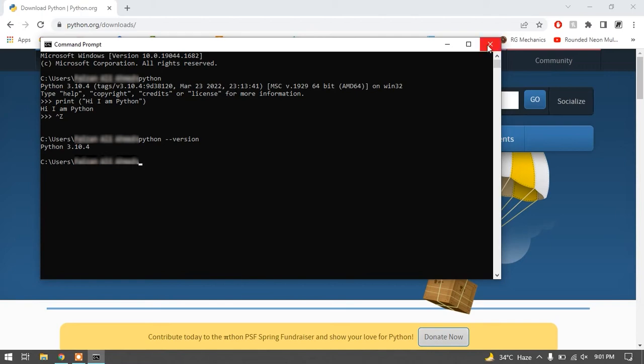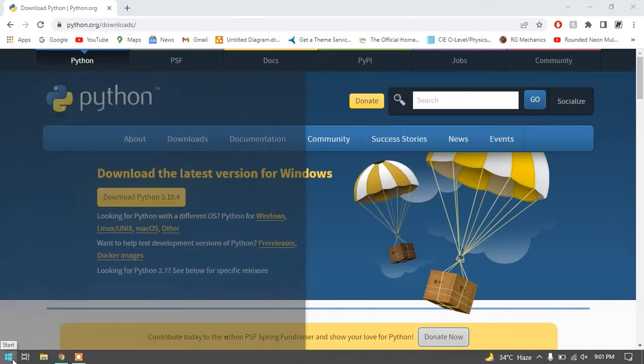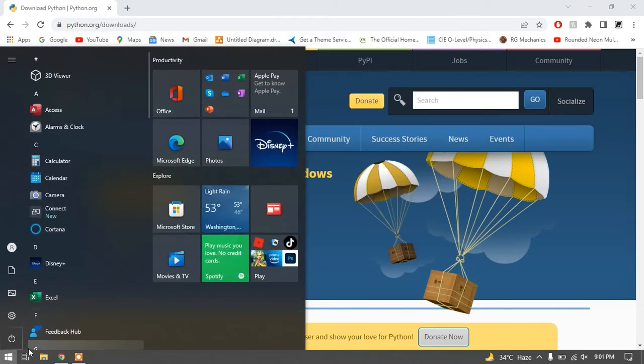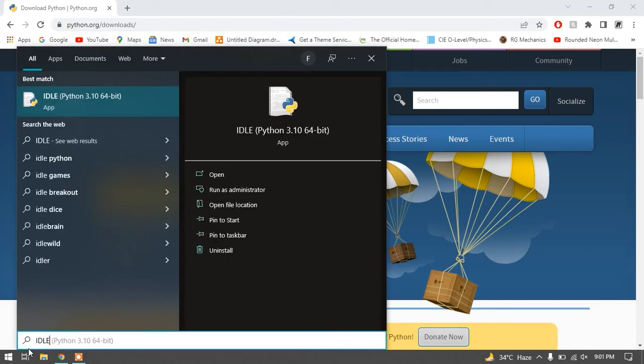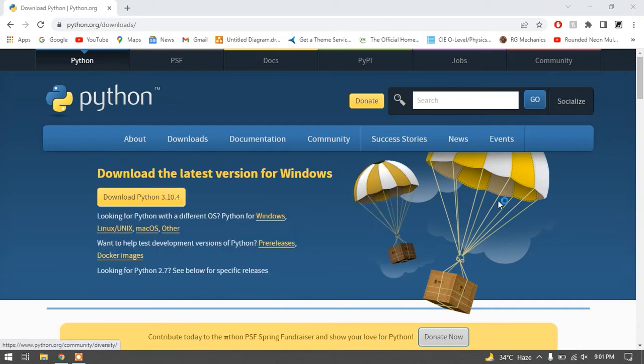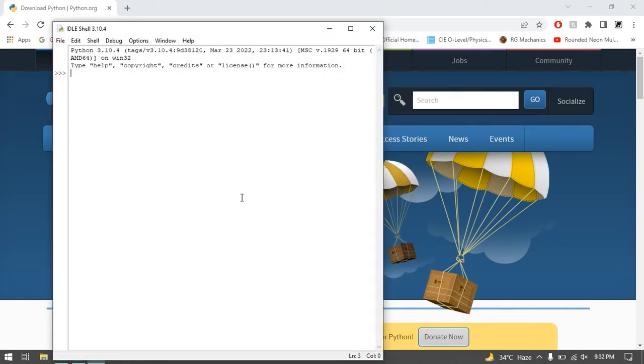We can also verify if we have installed IDLE in our system as well. Let's just close this CMD, go to start and type IDLE. As you can see, IDLE is visible in our search. We'll just click on it and it will open up IDLE for us. As we can see, IDLE Shell 3.10.4 is open right in front of us.